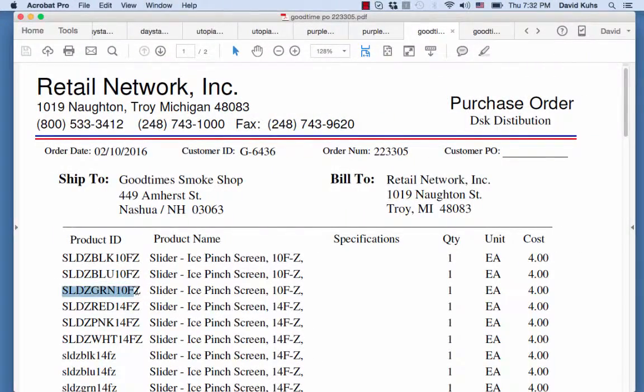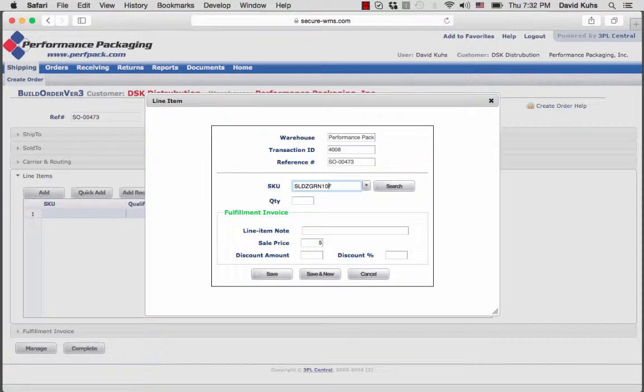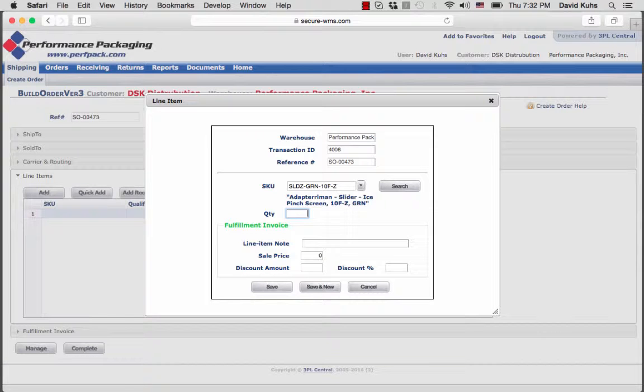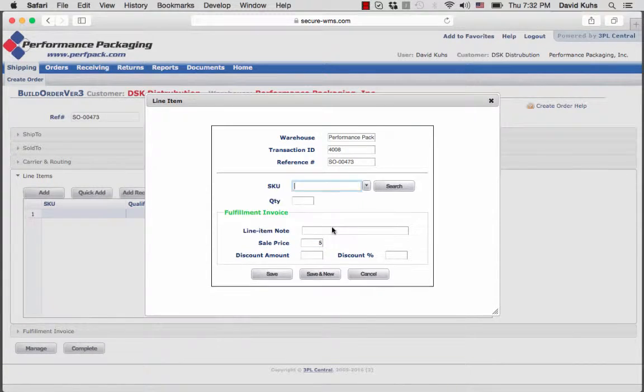Go ahead and do it over one more time. I'll show you one last time for the green slider. As you can see, separating it, and it appears. Put in the quantity and then the sale price. Save and New.